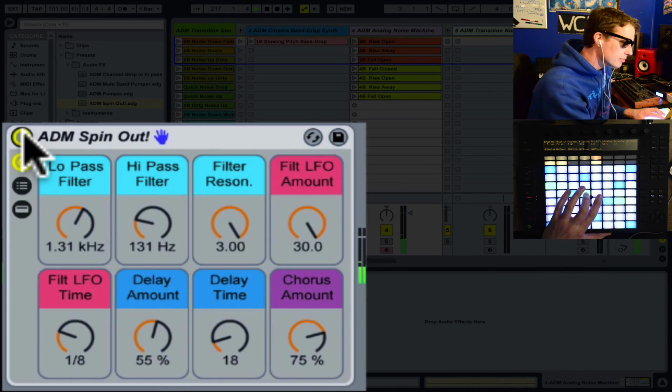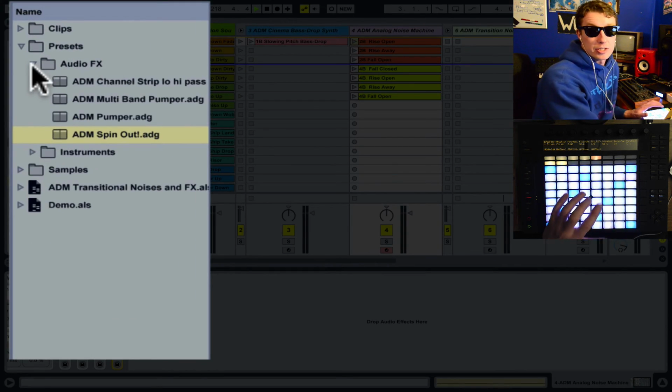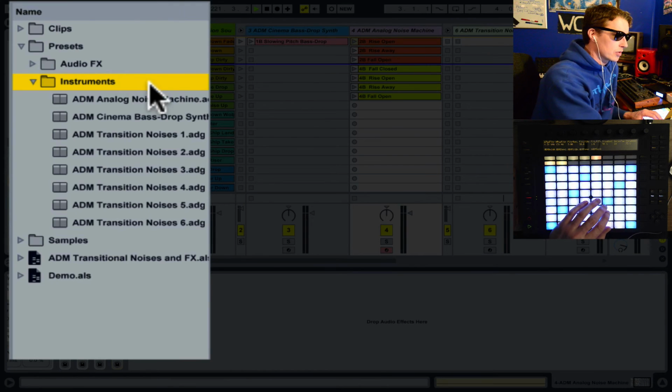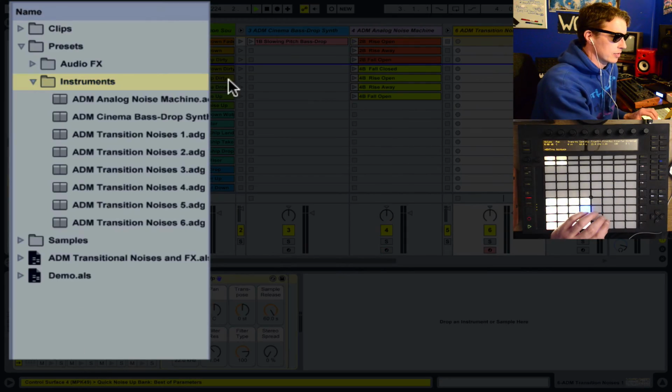And now we've taken a simple white noise and done some pretty interesting spatial things in the headphones here. So that's the pack. You get these 4 effects, which are a lot of fun. You can use them on any project. And you get these 8 instruments, which are really great. You can sculpt your own noises. You can create your own cinema bass drops. And you've got drum racks loaded up with these sounds ready to go.